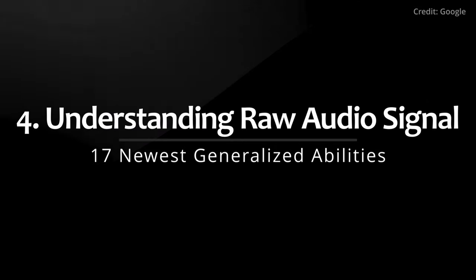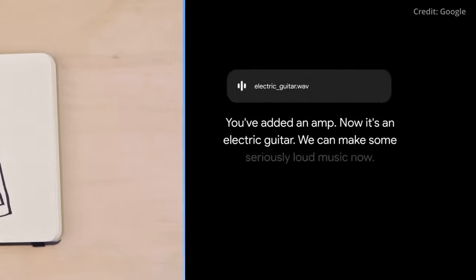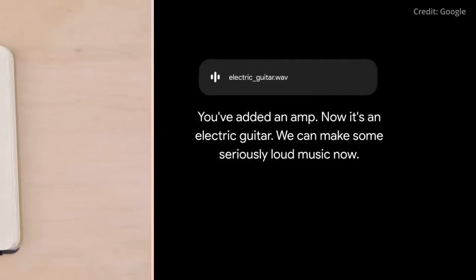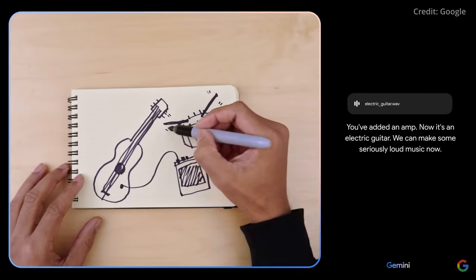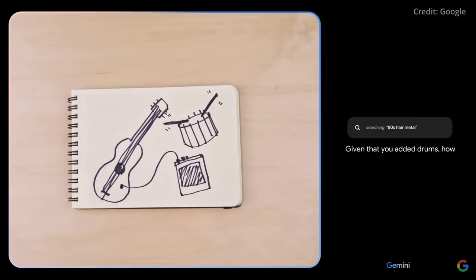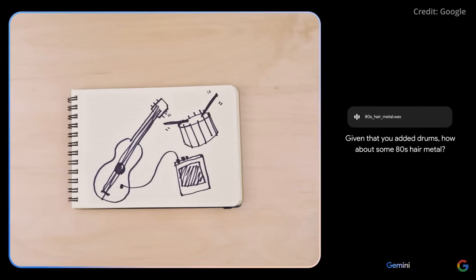Number four, understanding raw audio signal. Gemini's proficiency in processing raw end-to-end audio signals from start to finish allows it to understand nuances in speech, music, and ambient sounds, opening new avenues in audio analysis.